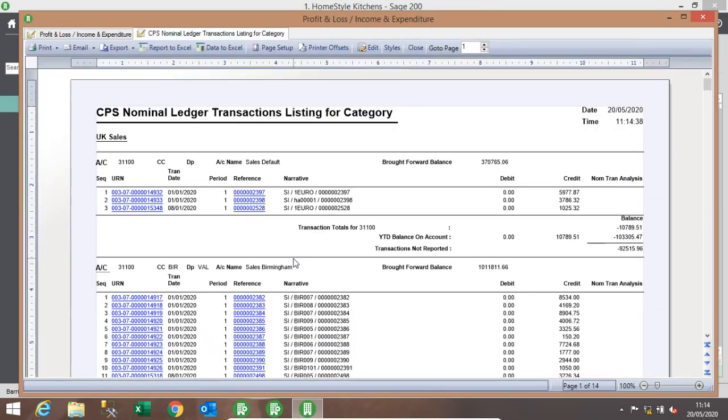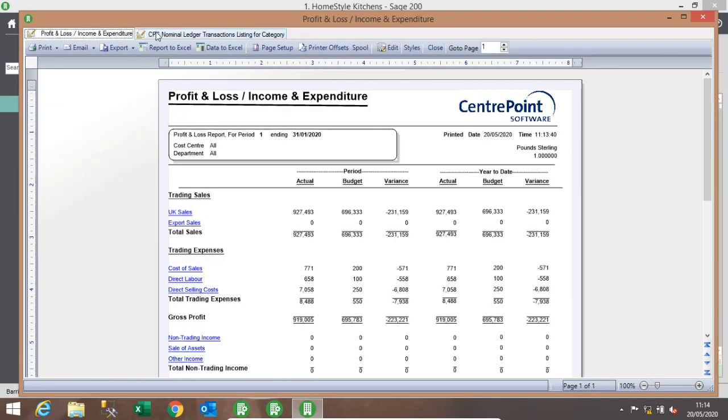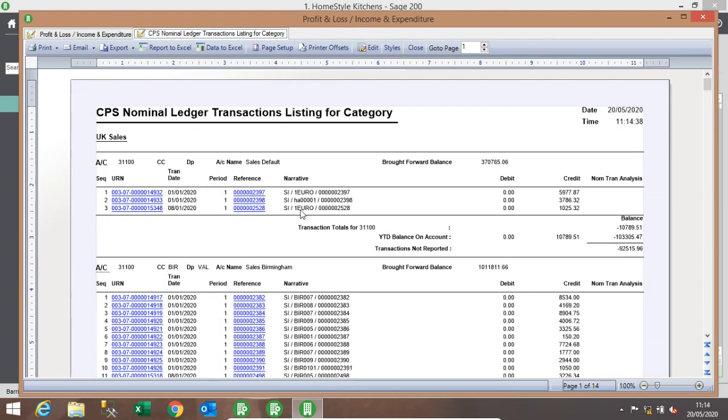I'm drilling into a report. It is a transaction listing for category. It is running for the category that I clicked on. It is also running for the accounting period that I ran the original report for. We've opened a new tab. I can click back to my original report. I can click this tab. The sum of this report matches the figure because it's running for the category and the period.